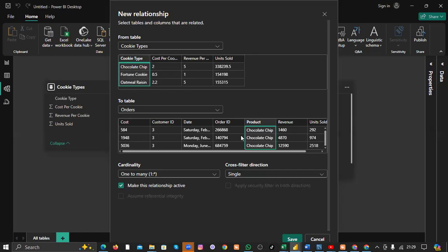What's the relationship type? Let me explain again. Here in cookie type, this type is connecting to the product, but here you have this thing appearing only once, and here you have it appearing multiple times. What's the relationship type? One to many. Thank you. So it's one to many. Even here now, you can see the cardinality is now one to many. The other one was many to one. This one now is one to many. So that's fine. So we'll click on save.